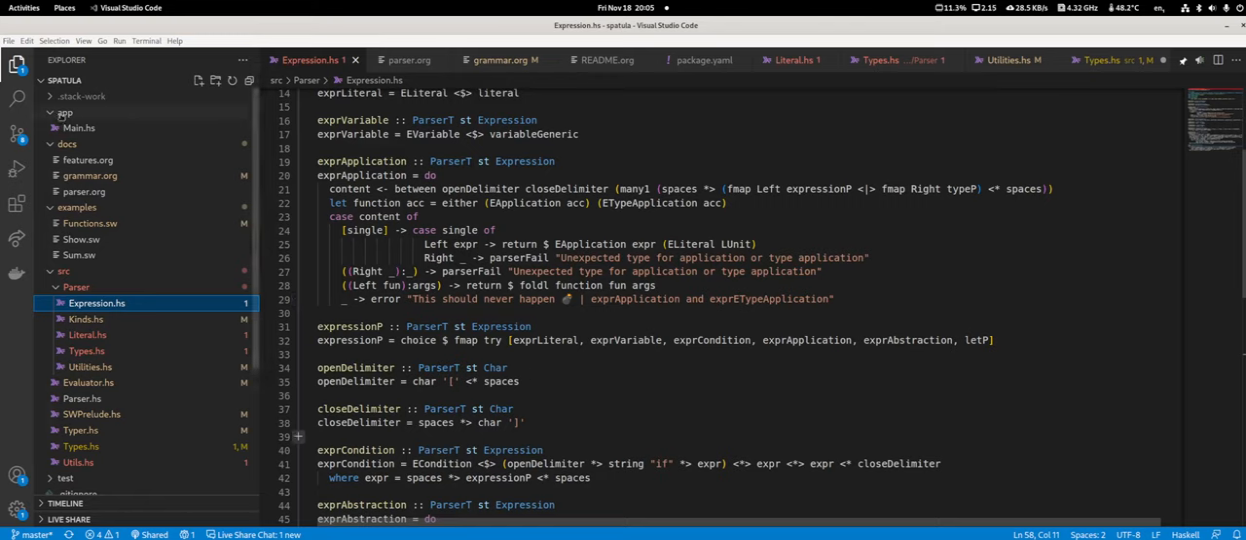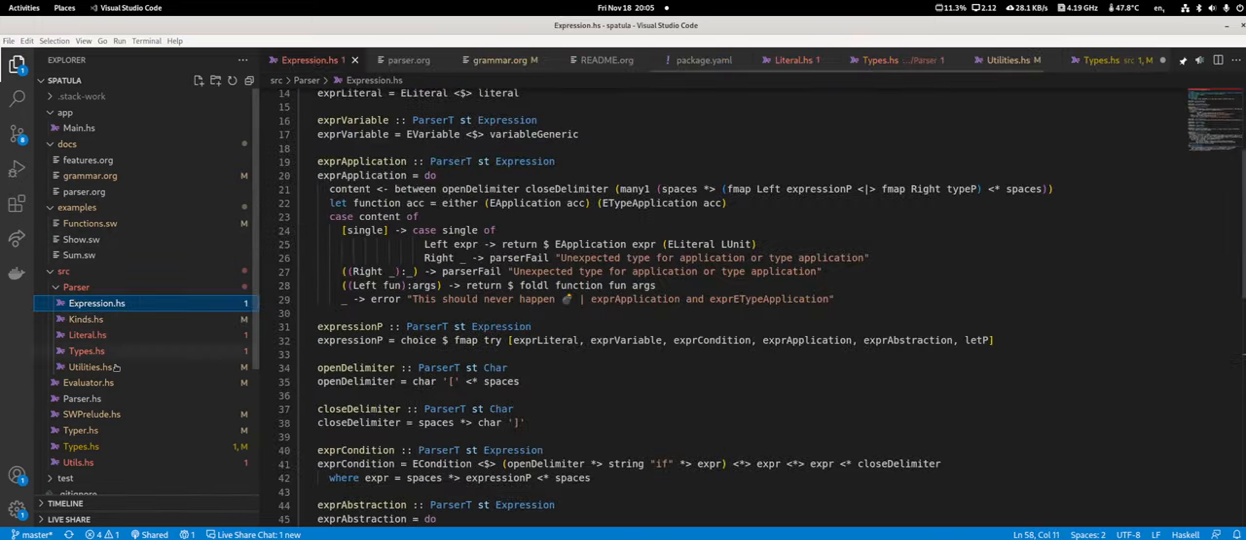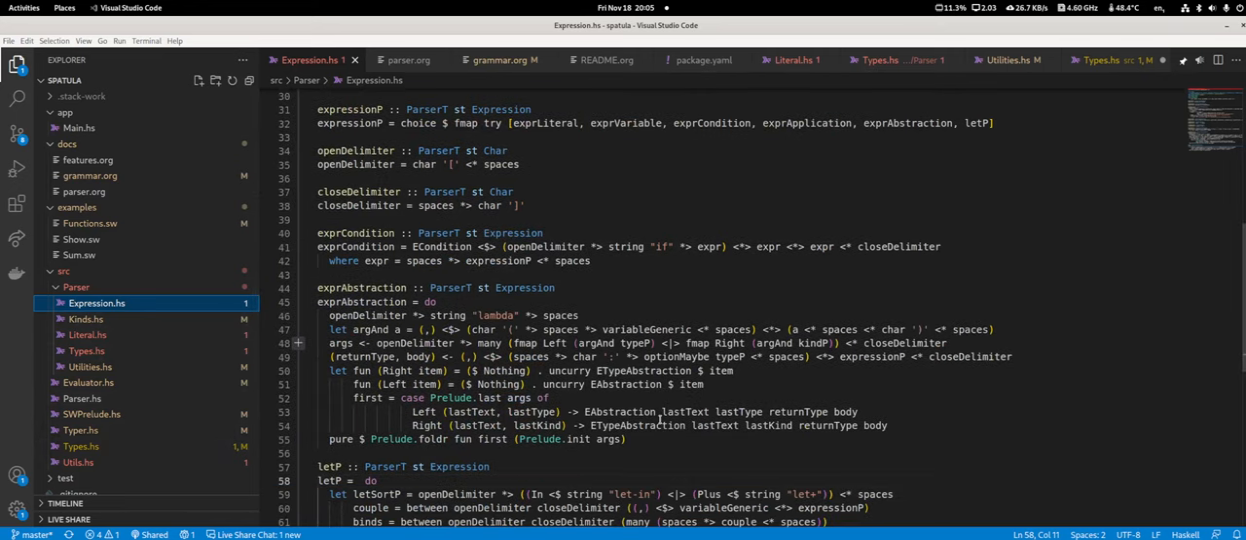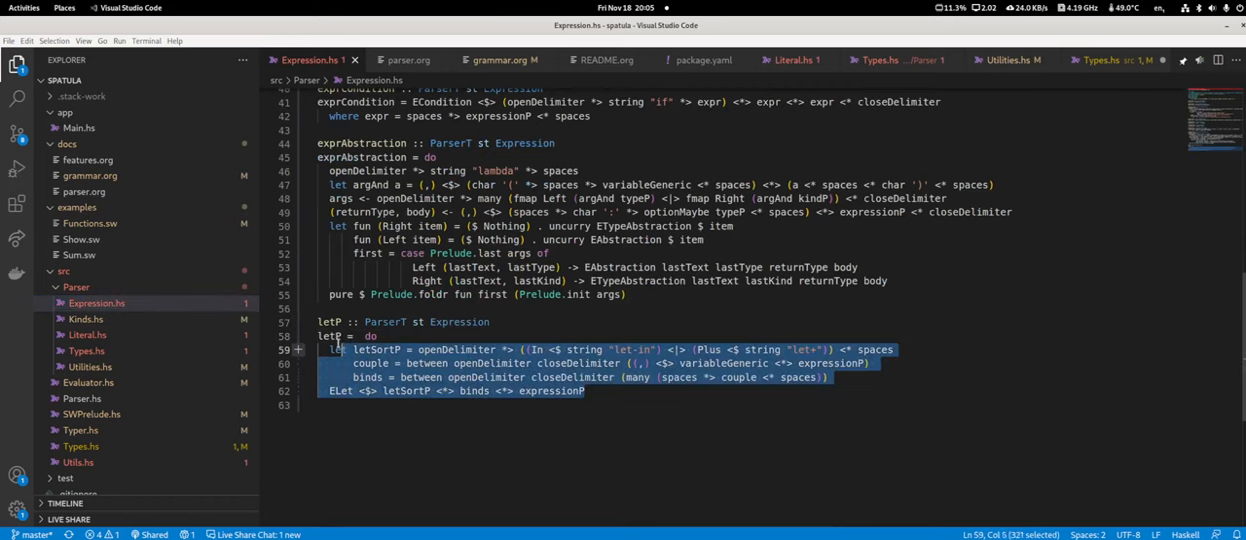Where are you, kinds? Oh, here. Good catch. Oh shit, that's important. So yeah, we have synchronization problems. Okay, we should now do the lets. They are here already, by the way.